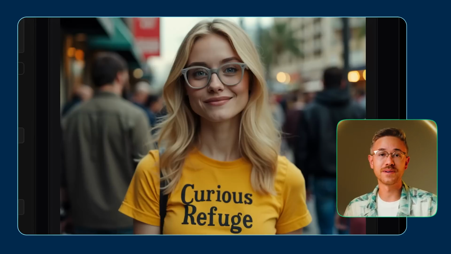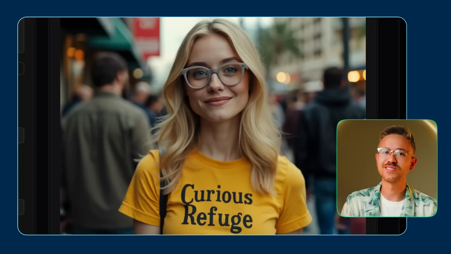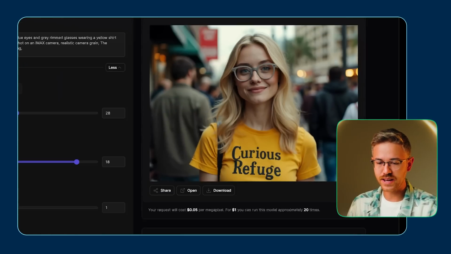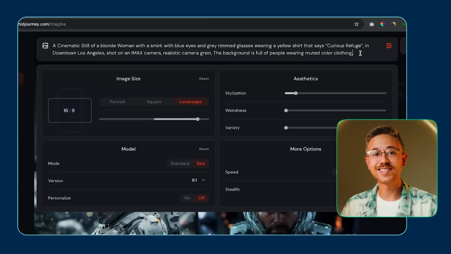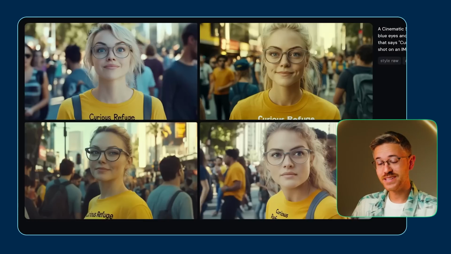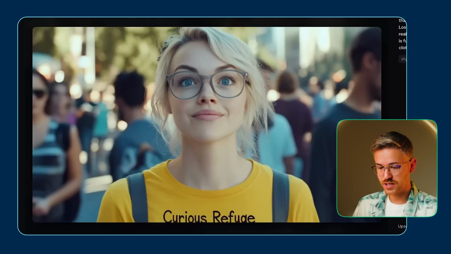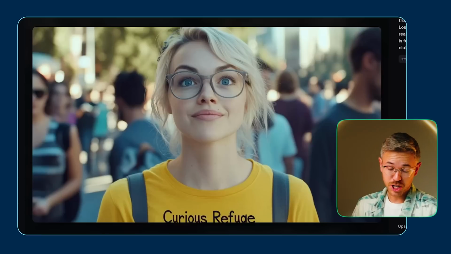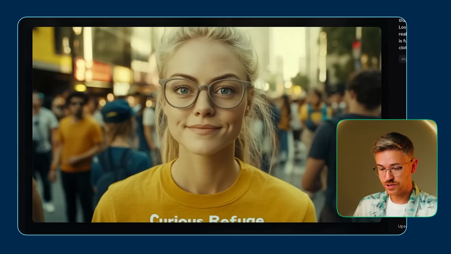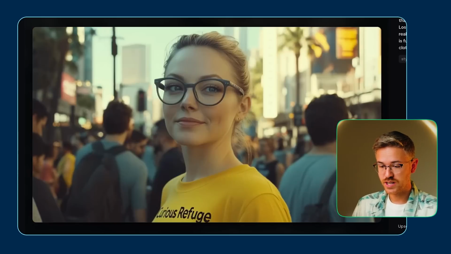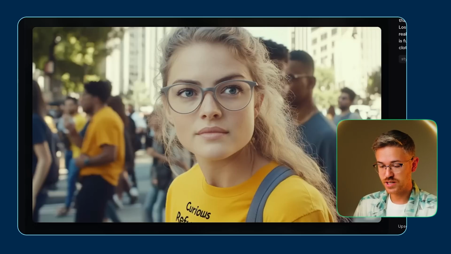So incredible job here. Now, I'm really curious to compare this to Midjourney. So let me go ahead and grab this prompt and we'll paste the same thing into Midjourney. Okay, let's take a look at the results here. So we have option number 1, which adhered to the prompt, still says Curious Refuge, so not bad. Option number 2, pretty good. Option number 3 and option number 4.